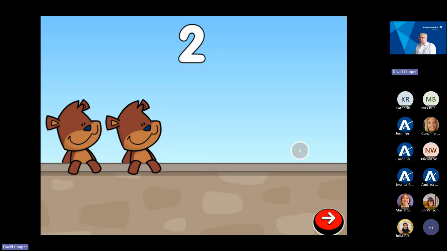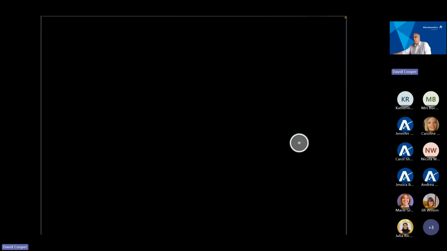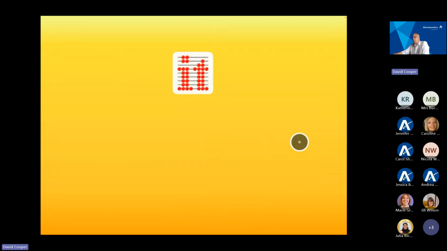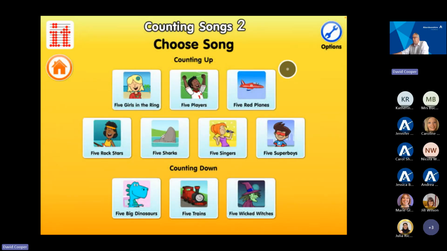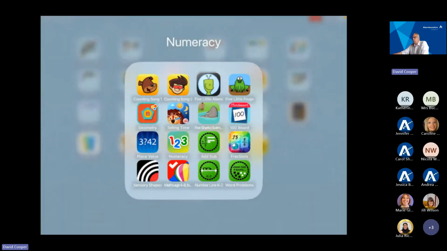And then if we click play, we get more. These songs go from 1 to 5 or 5 back to 1. I'll just briefly show you what's in Counting Songs 2. 5 big dinosaurs. That's well loved by the children. Okay, so that's counting songs. 5 little aliens, 5 little frogs, and 5 sharks are swimming are all part of the counting songs selections. So we won't look at them.